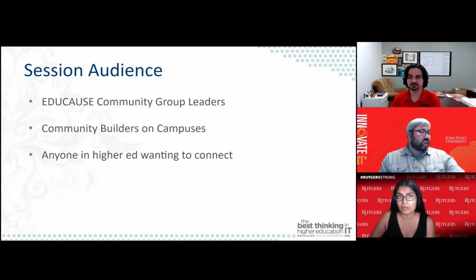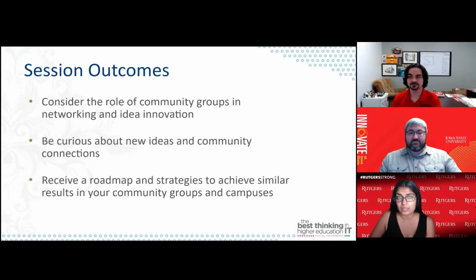We think you all will find the material we present today to be quite relevant and useful, especially as we discuss with you some of the outcomes of today's session, where you'll definitely be able to think more about the role of community groups when it comes to networking and idea innovation. And those community groups don't just have to be through associations. They can be community groups that you have or build on your campuses.